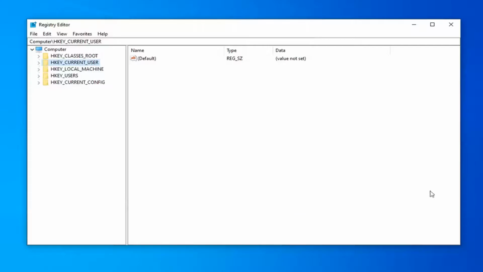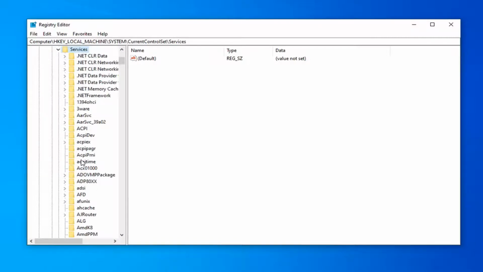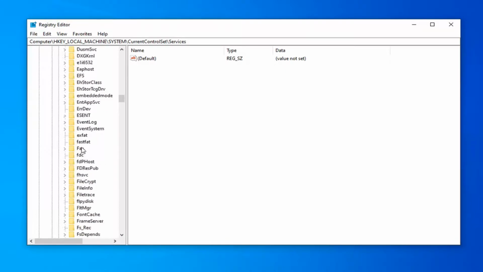So once that's done, now you want to go and expand the HKEY_LOCAL_MACHINE folder. So you double click on it or left click the arrow next to it to expand the drop down. Do the same thing now for the System folder. So again, double click or left click the arrow next to it. Find the CurrentControlSet folder, double click on it. Services folder underneath that, double click, and now there should be something that says USBSTOR. So scroll down a little bit.